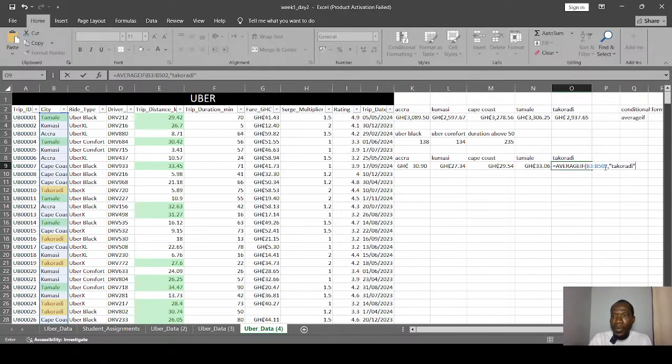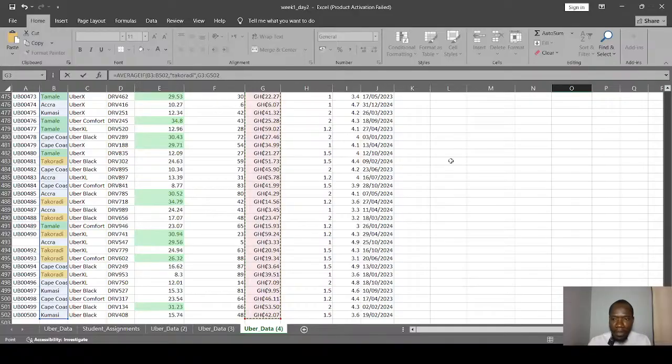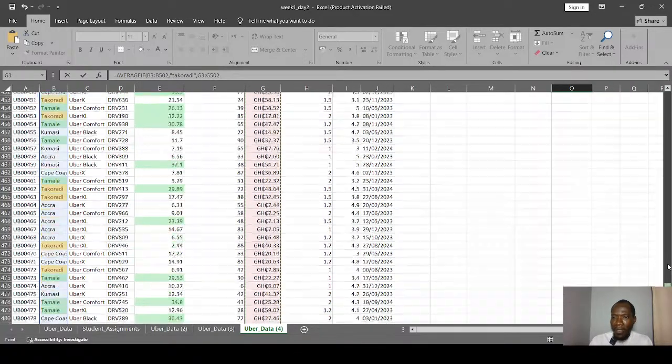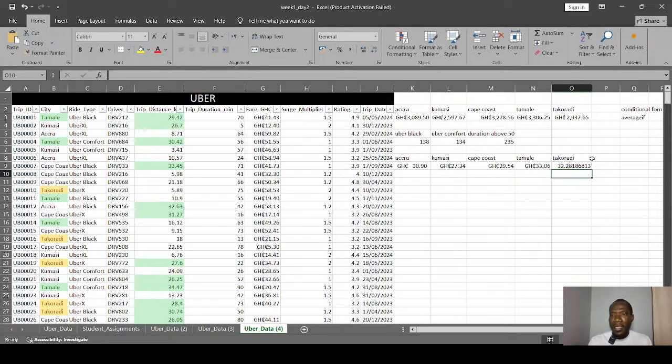Takoradi, bring our comma, then our average range is in G3, control shift down arrow, control shift down arrow, control shift down arrow. Very good. We close the bracket, then enter. 34 per... coins. Okay, so we just change it to currency. And oh, look at that.